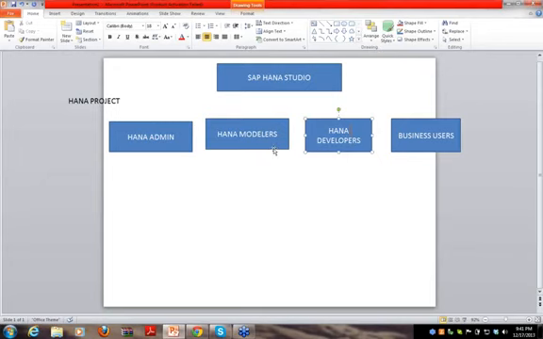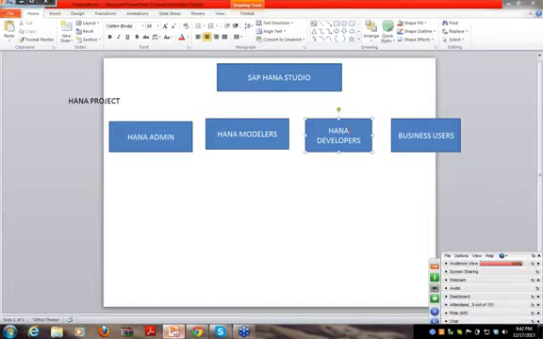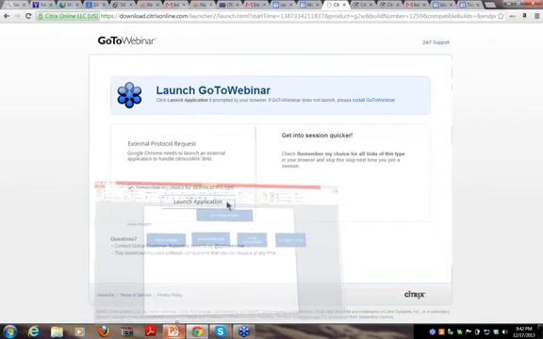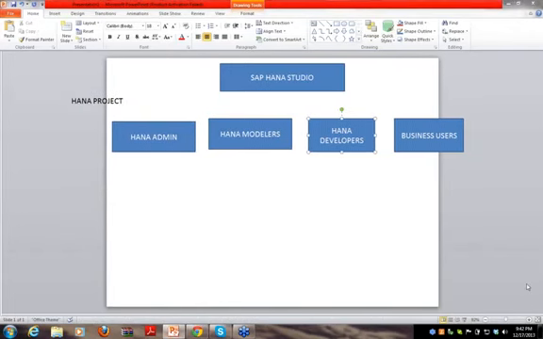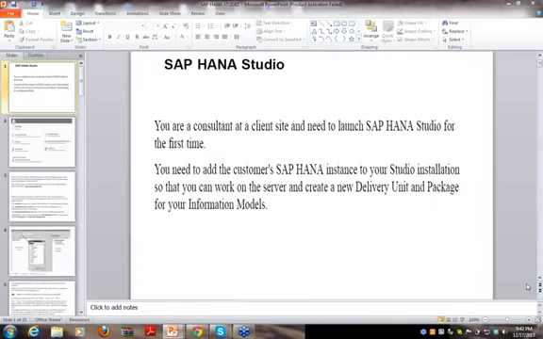So in order to connect to IMCE in any edition of SAP HANA appliance, there is a tool that comes along with SAP HANA appliance. The name of the tool is SAP HANA Studio. So what is this SAP HANA Studio? As a HANA consultant, what type of activities you will be performing using this SAP HANA Studio?